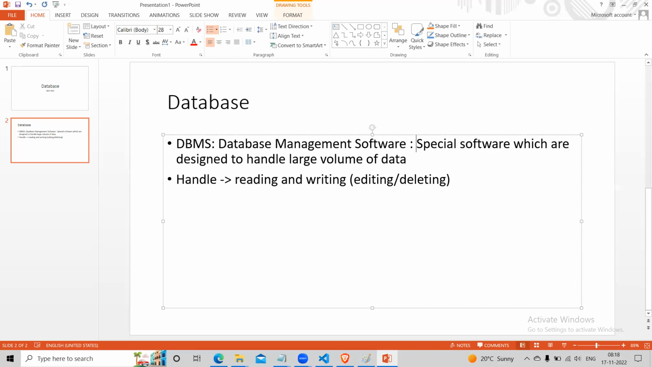How do they do reading and writing? By using SQL, which we will do after a few days of learning. SQL stands for Structured Query Language. It's called the language of database. The idea behind it is very similar to whatever language you would have done, Python, C, C++, but it is designed specifically to handle databases.